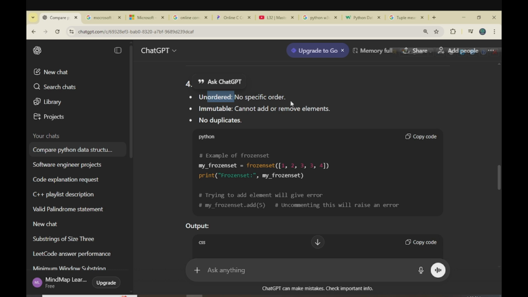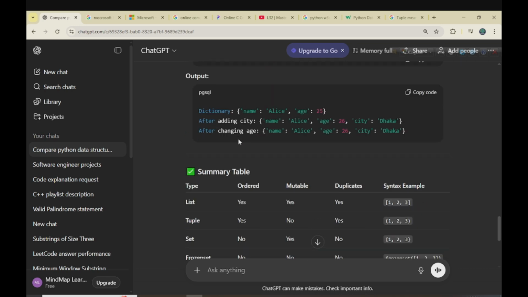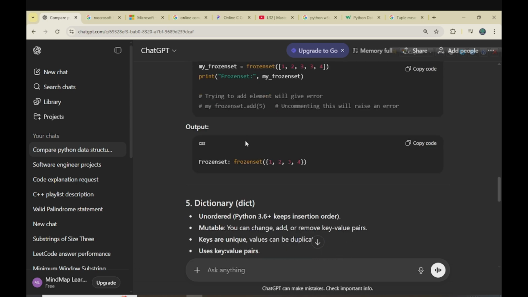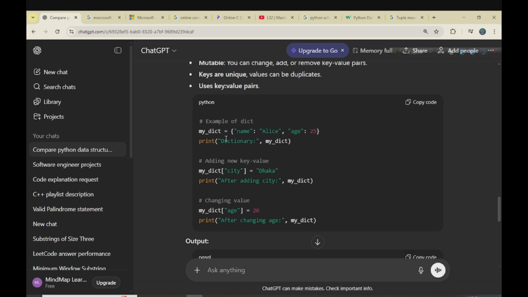Unordered, no specific order. Immutable, cannot add or remove elements, right? Okay, so let's see frozen set. Dictionary: Python keeps insertion order. You can change, add or remove key-value pairs. Keys are unique, values can be duplicates. Use key-value pairs. Okay, so name, age 25, dictionary my_dict.